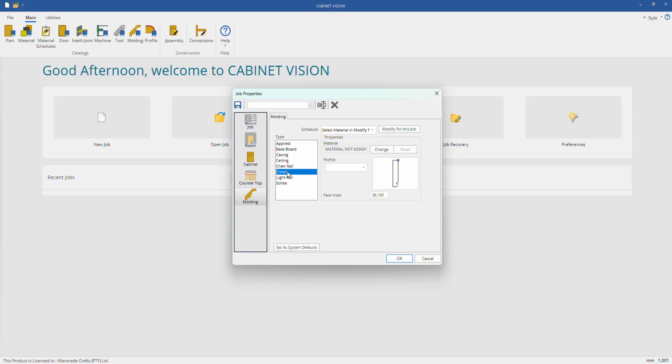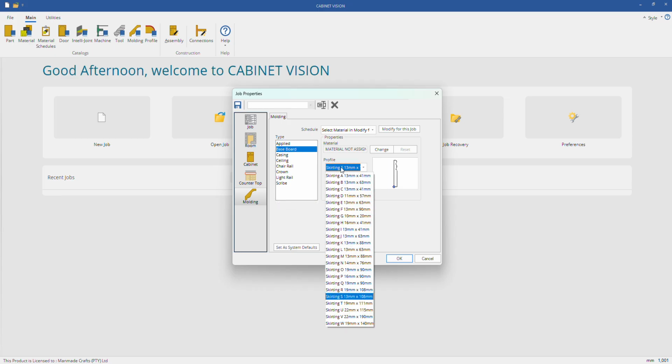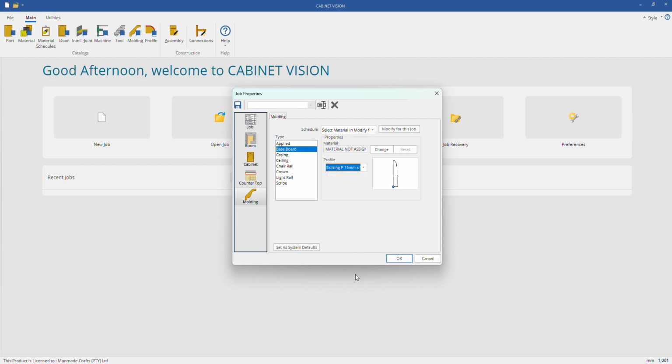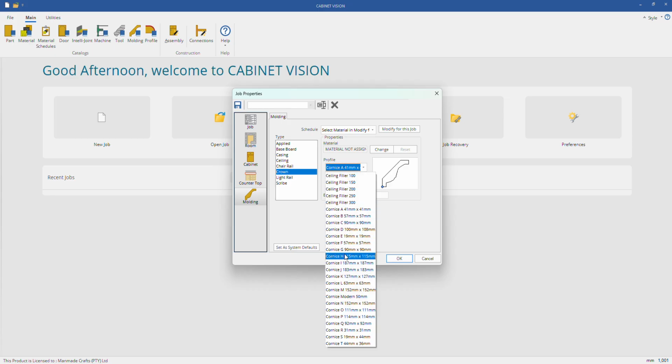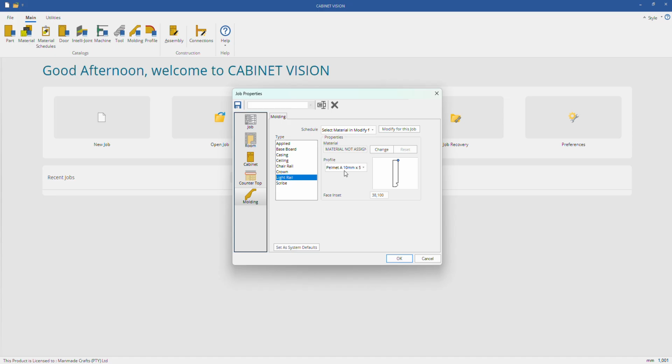It saves time to set it up from the get-go on the standard ones that you're going to use. So what you're going to do is select applied and select the applied molding that you might use. If you know you're going to use baseboard, select the baseboard that you're about to use. Once you select, if you want to use casing, you can select the casing model profile that you want to use. You can select your ceiling, your chair rail, your crowning. Under crowning, you'll have fillers as well for your ceilings: 100, 150, 200, 250, and 300. Your light rails you can set as well, and then your scribes.